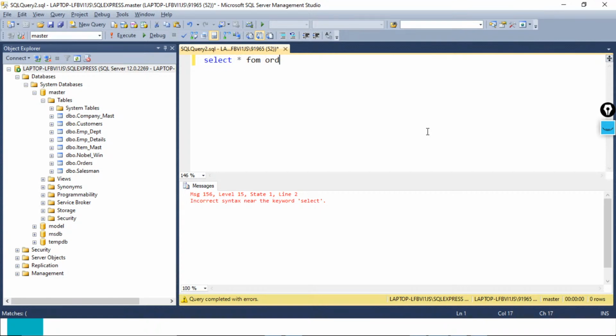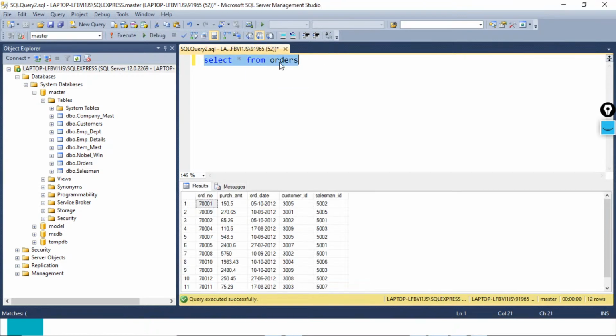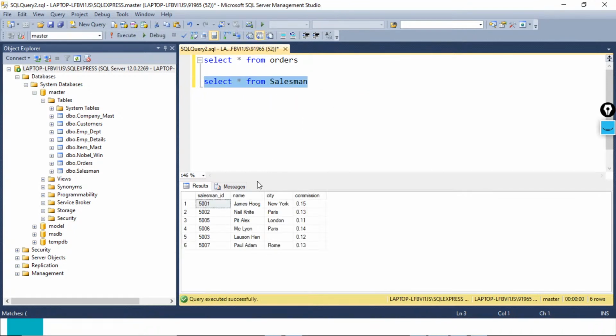Now what I'm going to do is use the orders table. Yeah, we do have the orders table. Let me show you two tables that are related to each other. And then I'll say select everything from salesman. So here I have salesman ID, I have the name of the salesman, I have the city of the salesman, I have the commission for the salesman.